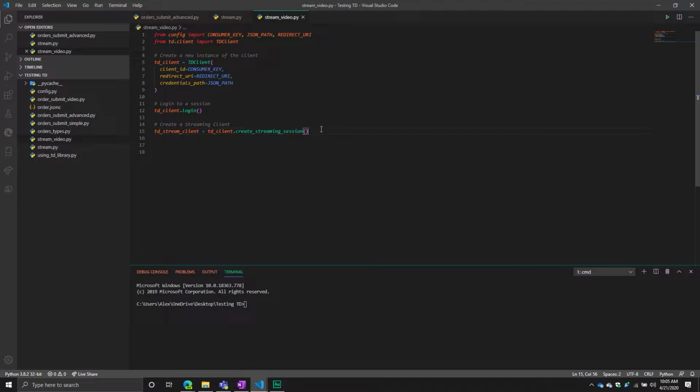This client now has new methods and properties in order to create a streaming session and subscribe to certain services. Part of it is defining the services you want. And then there's another component, which is, as data comes in, do you want to write it somewhere?